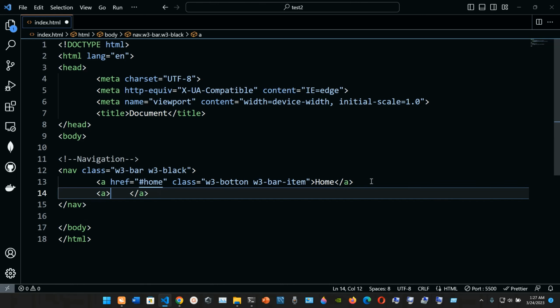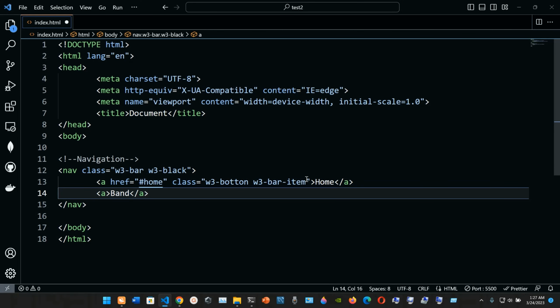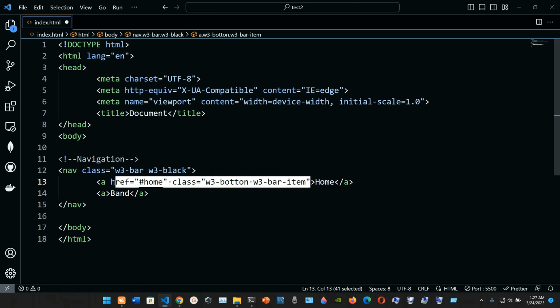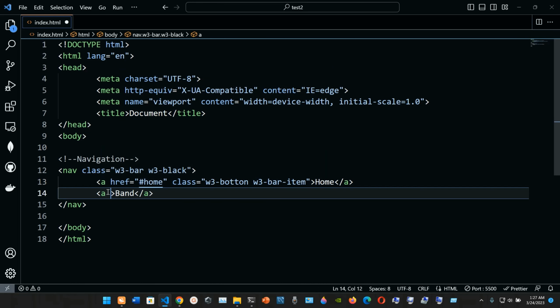Okay, and the context is gonna be, let's see what it's gonna be. It's gonna be band. Okay, like this. And let me see if it's gonna be the same. So yeah, it's gonna be the same. So we can grab the href and the class attribute. Let's just copy it and paste it here. And the href attribute, instead of going to number sign home, it's gonna be number sign band, like this.